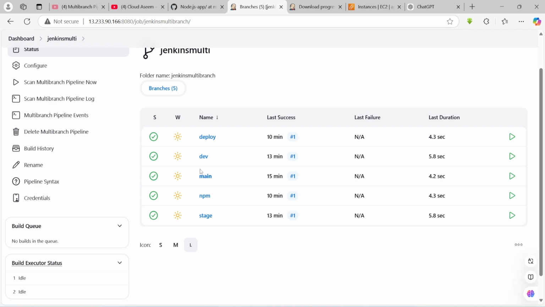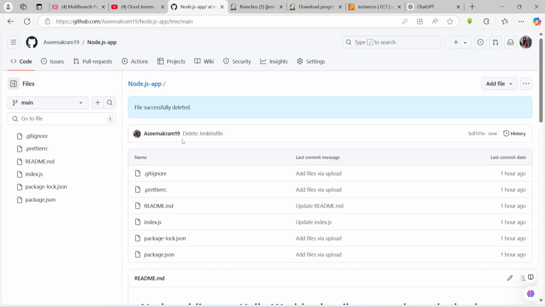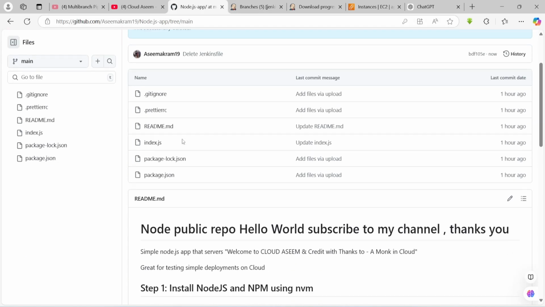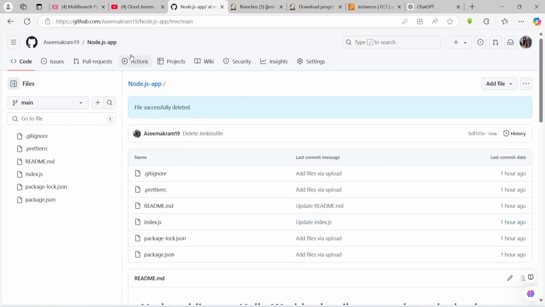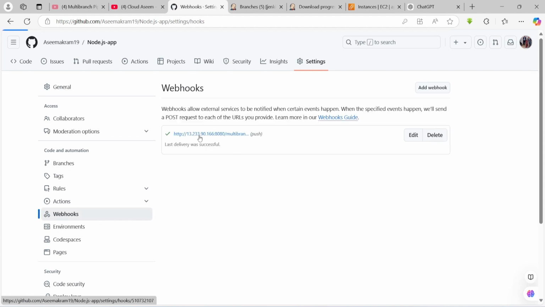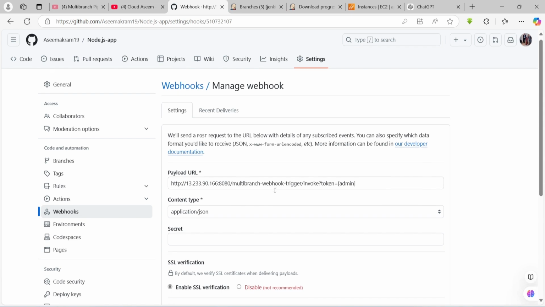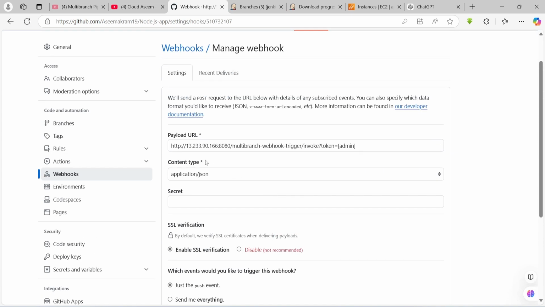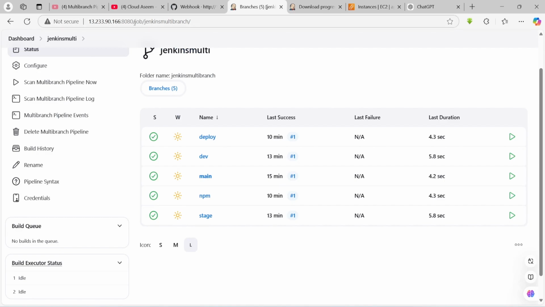That means that webhook did not pass. Why did this webhook fail, right? So let's go and check over here. Let me cross-check the webhook again. Why is it not changing over here? Let me validate again.